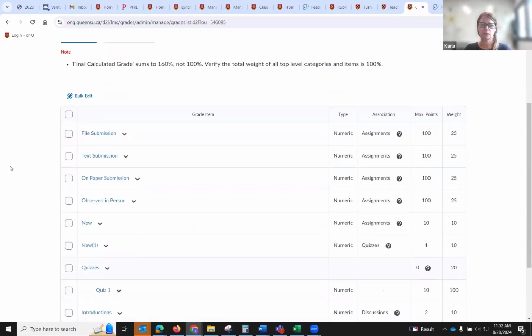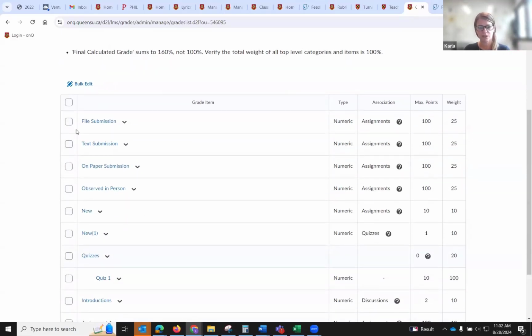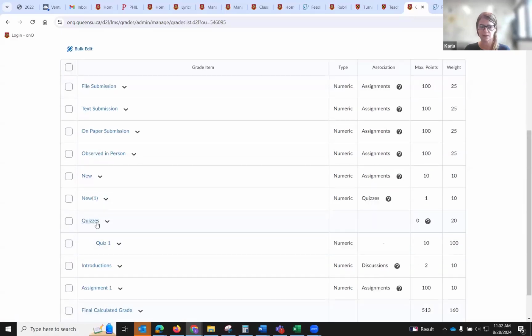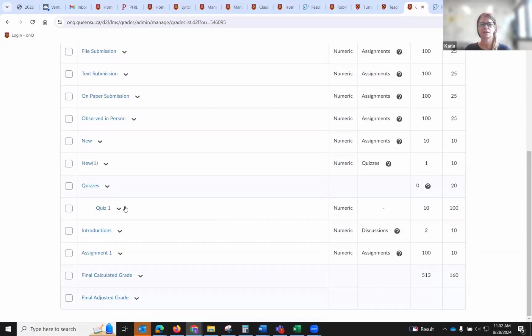So you can see the difference based on shading or color. These items are standalone items, and then this is a category. It has a slightly different shade to it. And I can see, because this is indented, that this quiz is part of this quizzes category.